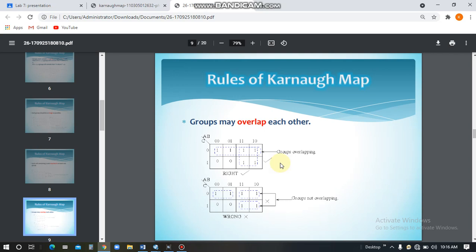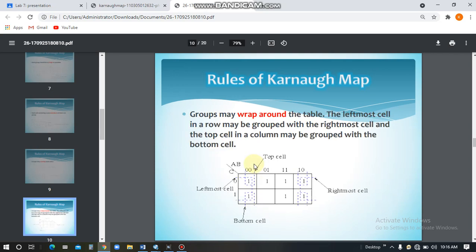Remember one thing, that two groups can overlap each other, but only if it is needed. It means that if one 1 is remaining and the other has already been occupied, then we can make a group with the already occupied 1 and the non-occupied one. I was talking about how we can have a group in edge cells.